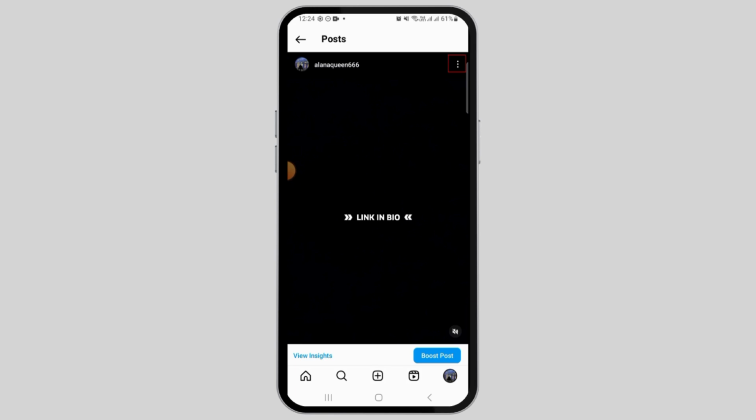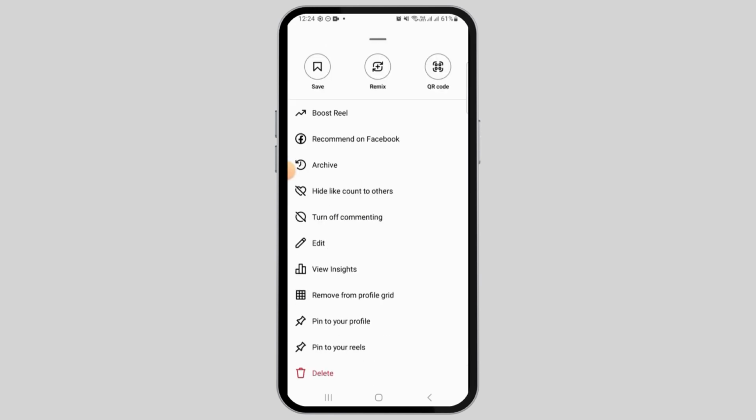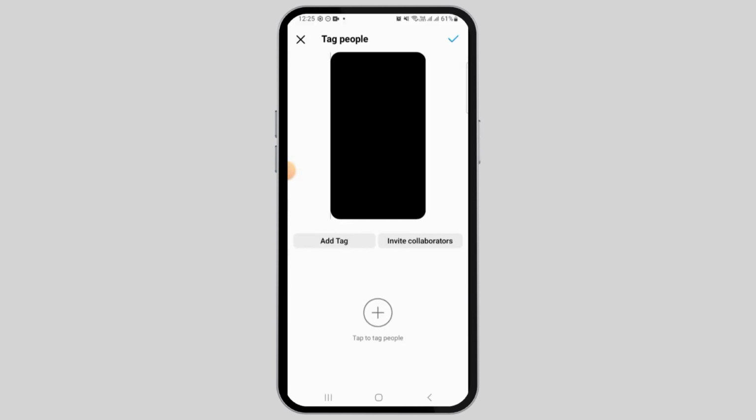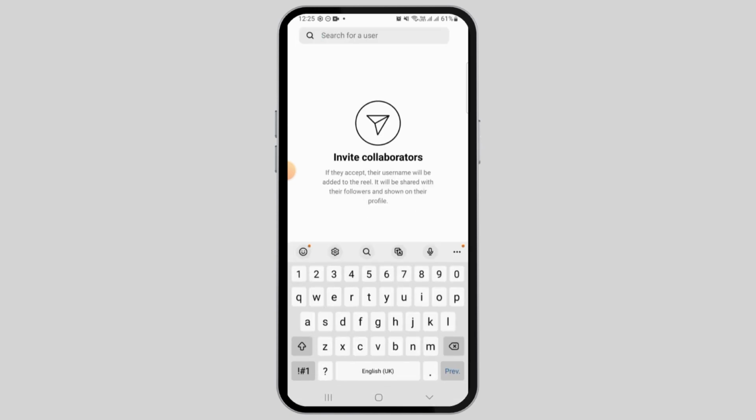Now, you want to tap on the three dots at the top right corner. From here, tap on the option of Edit. Now, tap on Tag People. Here you have two options, Add Tag and Invite Collaborators. Tap on the option of Invite Collaborators.